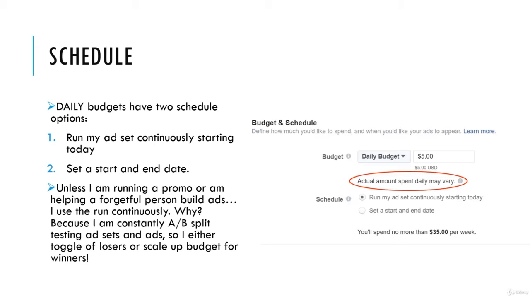Second, you can set a start and end date. So like that lifetime budget, we can set that schedule. Unless I'm running a promo or helping a forgetful person build ads, I usually use the run continuously. Why? Because I'm constantly A/B split testing ad sets and ads. So I either toggle losing ads off, or I scale up the budget for winners.